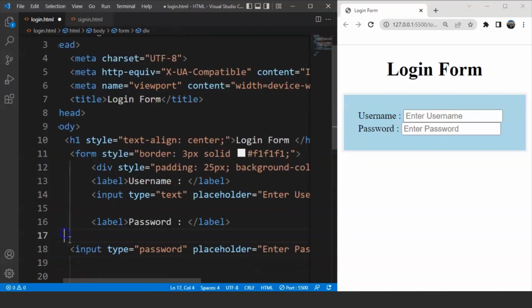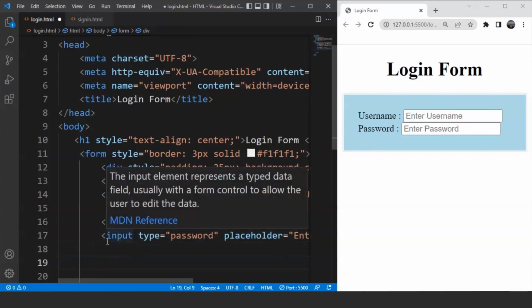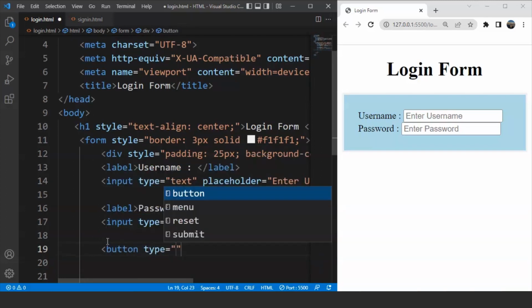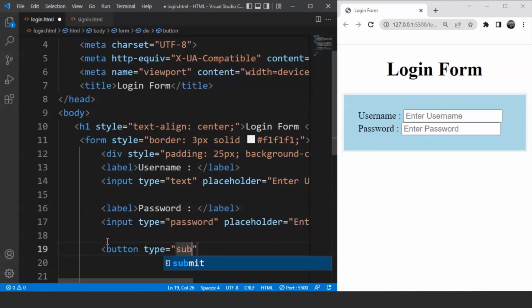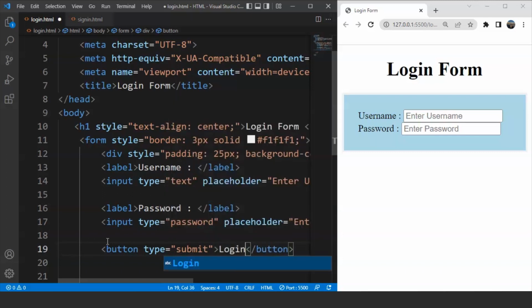Now, let me make it a little more clear for you guys. Here we are done with the username and the password. The next thing we need is the submit button now. Fine. So we'll write here button, type is going to be submit, or we can use the input tag as well as we did in the last video. We'll write here login. Fine. So this is the button name. Save it now, and here you can see we have the login button as well.